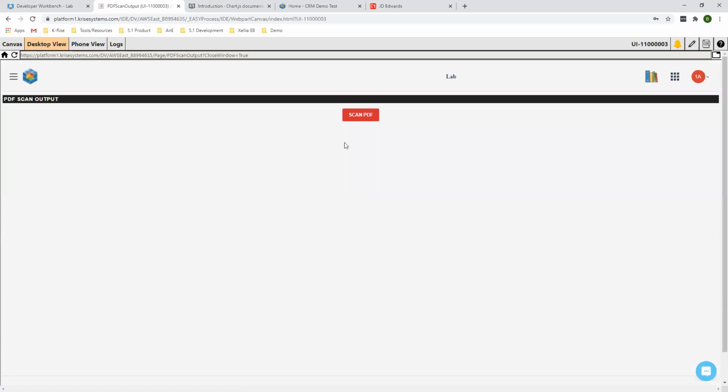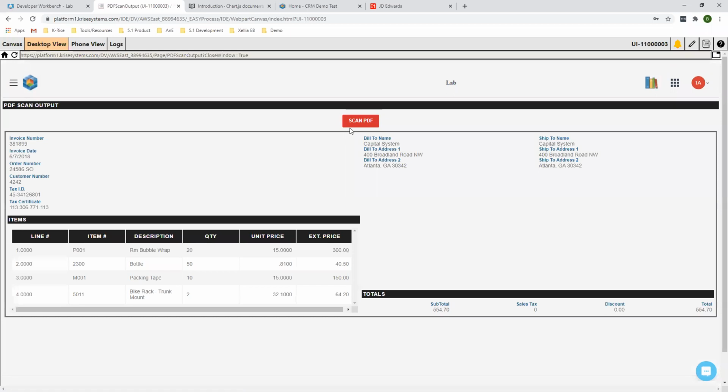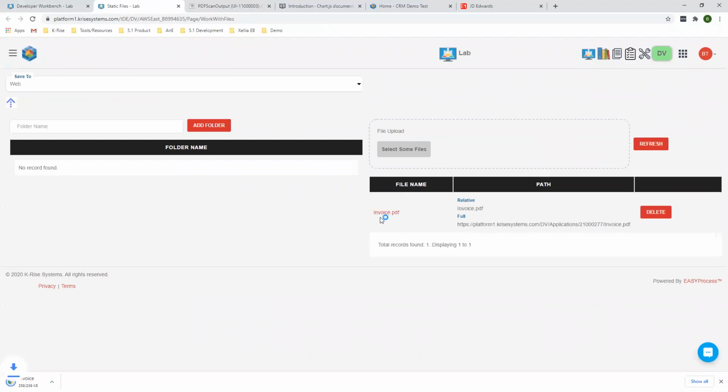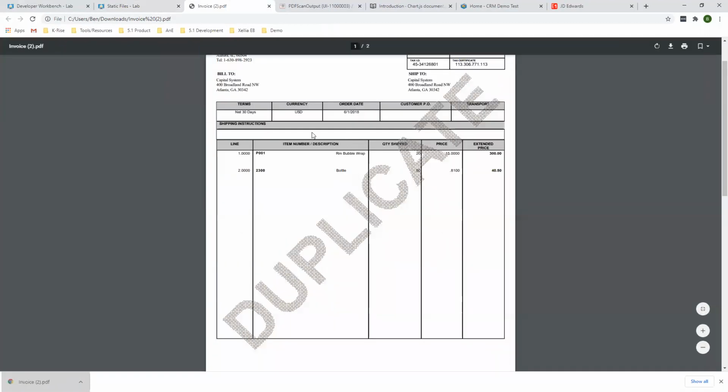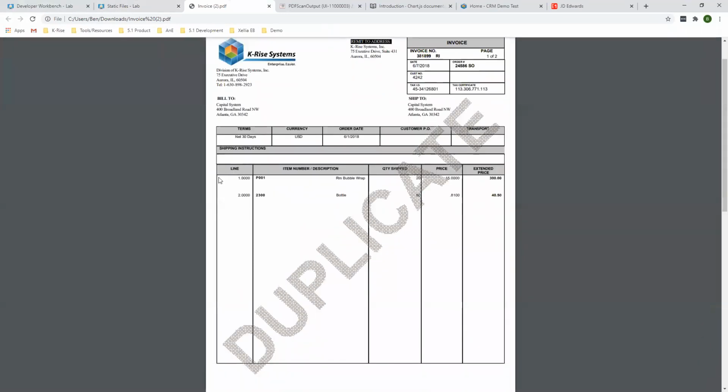So we're greeted with this scan page, so we'll scan PDF. And it took the information from the PDF that we downloaded. I can show you that PDF because it came into our workbench as well. I will download it and view it. And this is the PDF that the process is scanning and submitting on our screen.